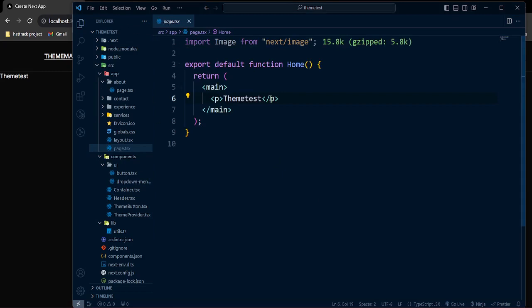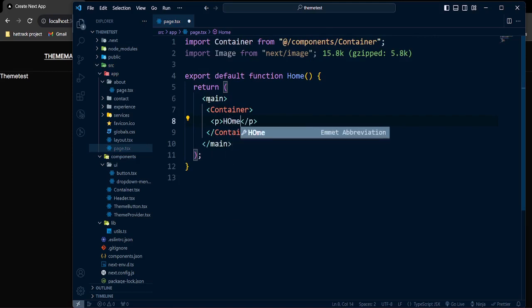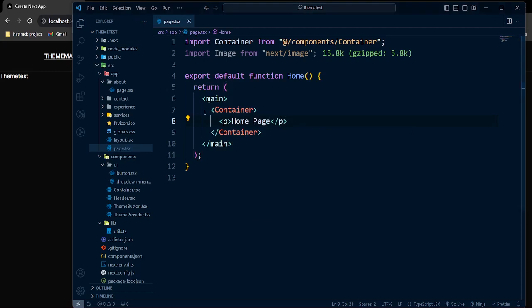Now here what I'm going to do, I'm going to call our container. So let's call that container. Okay, so let's import it from the container. Now in the container I'm going to pass a p tag, which is going to call that home page, to see the home page.